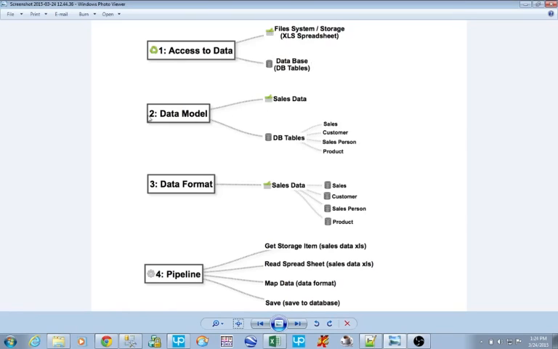We will create the data model for this project. The data model includes all data entities that we will be working with in this project. In this case, the data model will include the spreadsheet, which has the sales data in it, and it will include the 4 tables that we will be moving the data to.